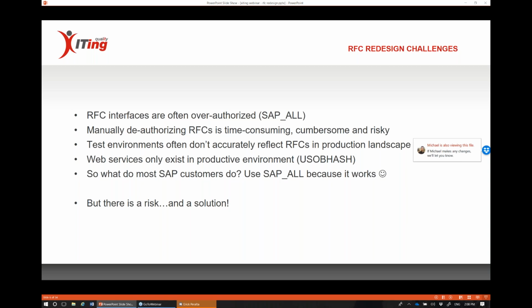So why do SAP customers have SAP_ALL? I think it's simply because it works. And that's a potential risk. It's a big risk if you have over-authorizations in your RFCs. Now I'm going to show you a solution and how we can tackle such RFC hardening projects risk-free and automate a lot of those manual tasks that are time consuming and risky.